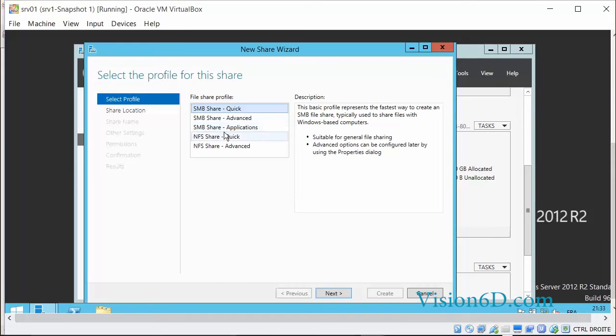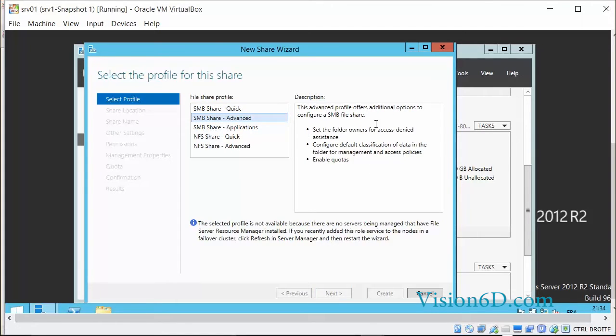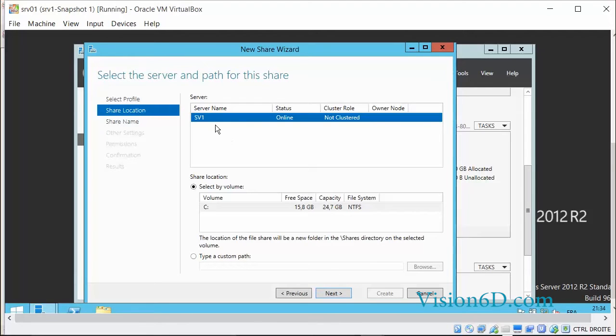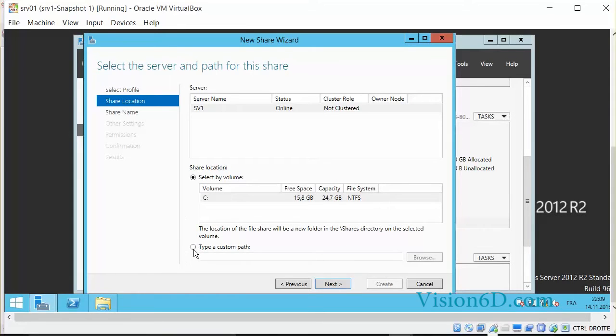We see that we can create shares of different kinds. We can always go and click and read here the content of what is defined in that kind of shares. So I will take here an SMB share, the quick method, and just go through it. It is now requesting from me on which server and which volume. This is just fine to have the volume defined like that. We select now type a custom path.